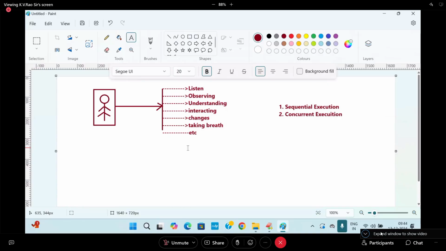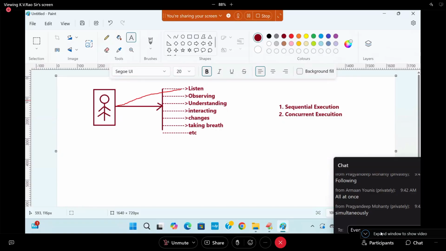What do you mean by sequential execution? There's a critical point here. Once you understand this example, things become super easy. One by one execution is called sequential. All at once execution is called concurrent execution. So what a student does: listening, observing, understanding, interacting, changes happening, and taking a breath. These are all called concurrent execution.